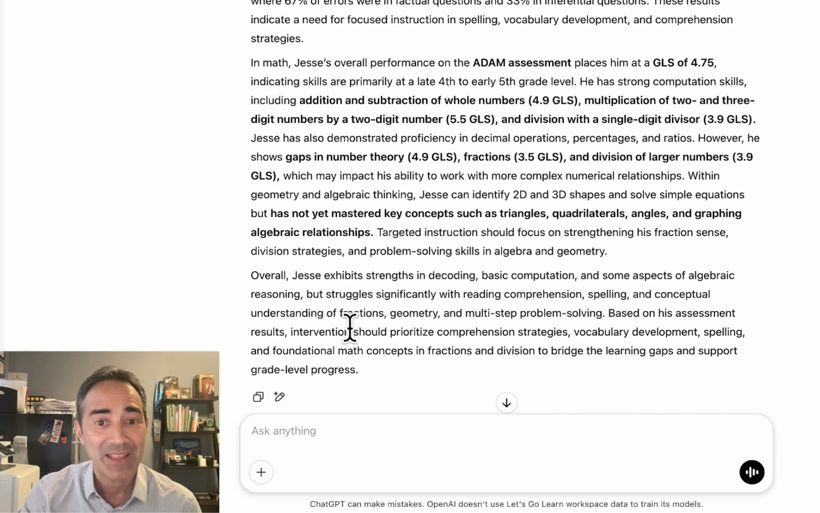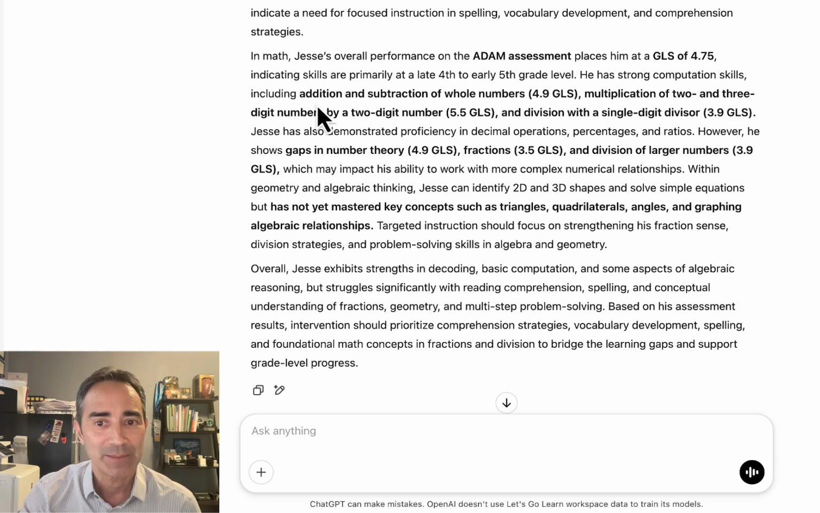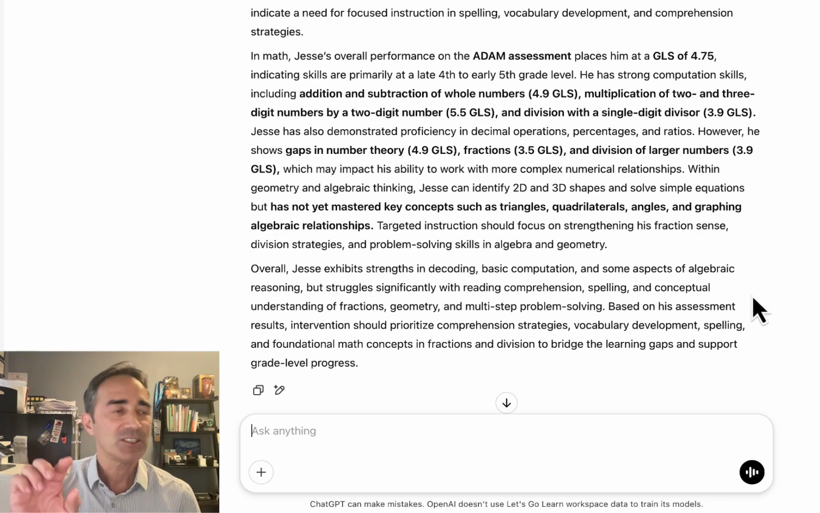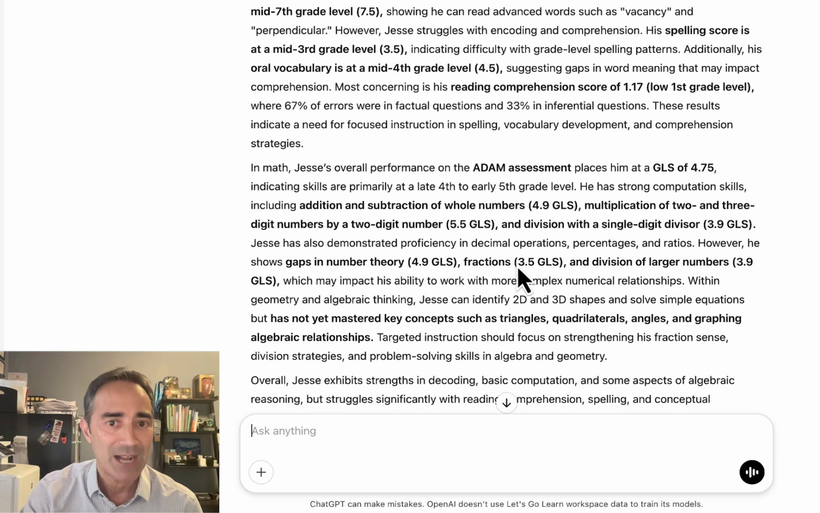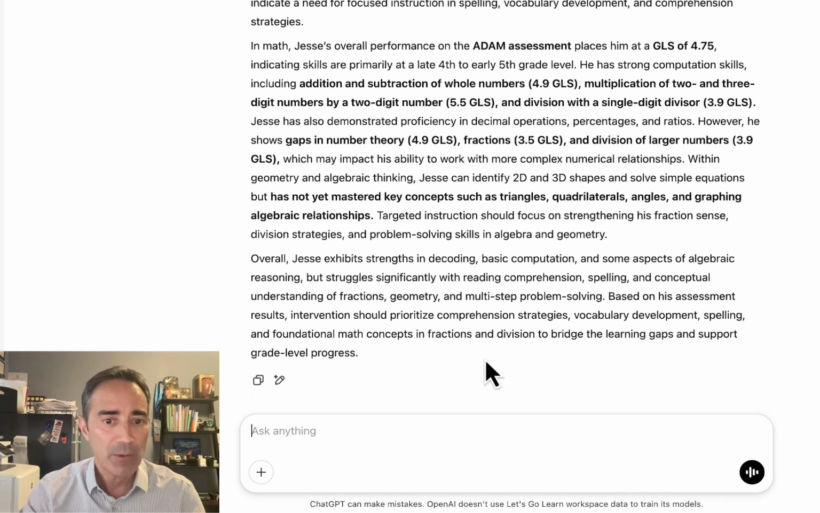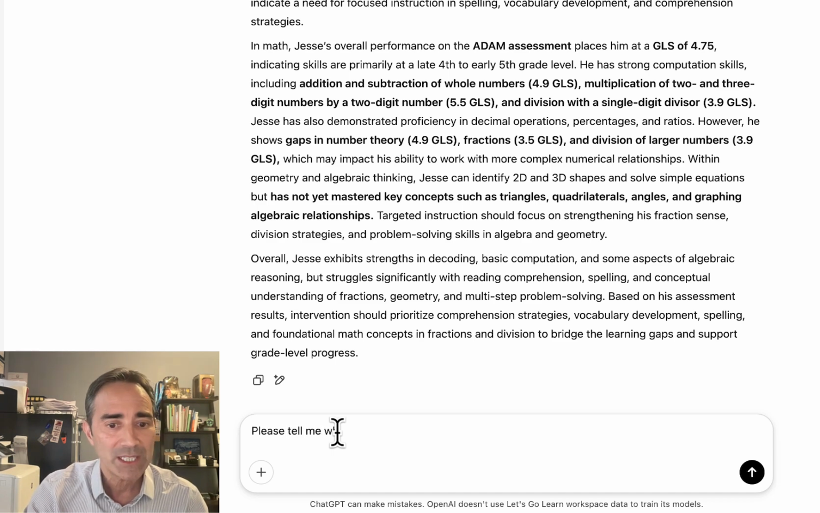Now, in terms of math, it really goes in and talks about what scores are strong, what's been mastered, and what needs to be worked on next. This took a long time to get this to work, but now it works. You might want to tweak it. You could add some additional information, like if you wanted to add some writing information, but this is a really, really good base.